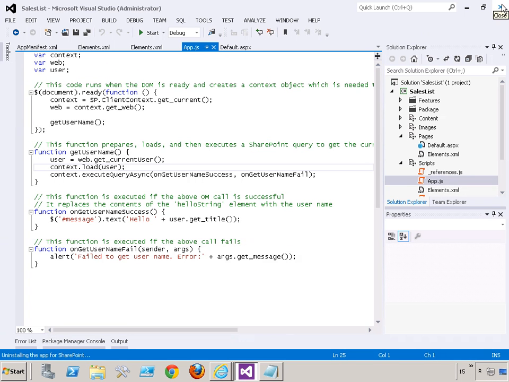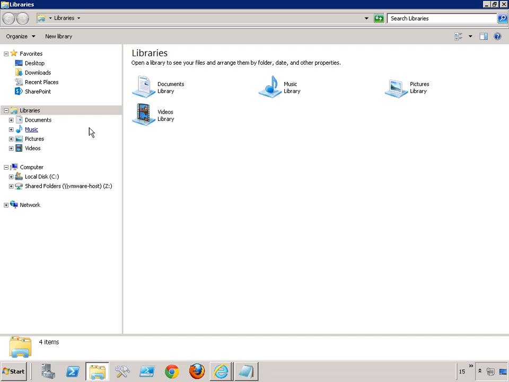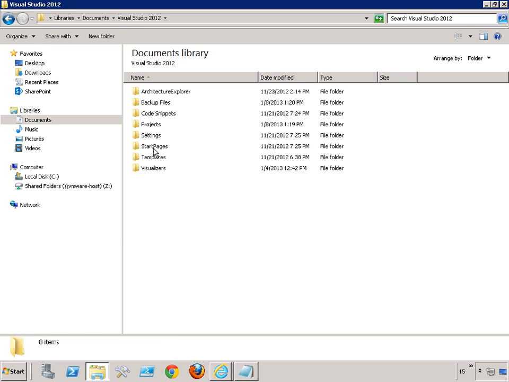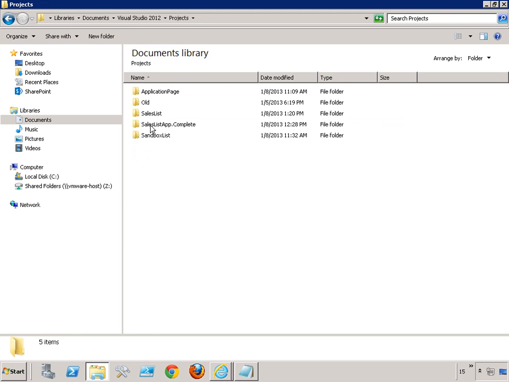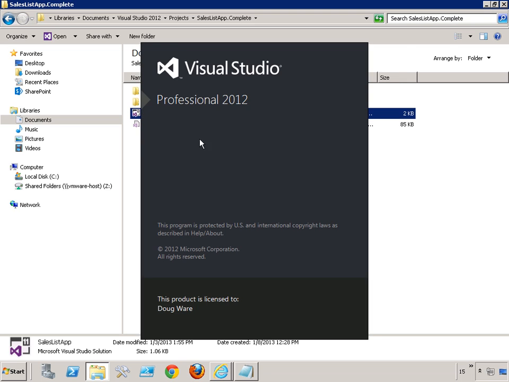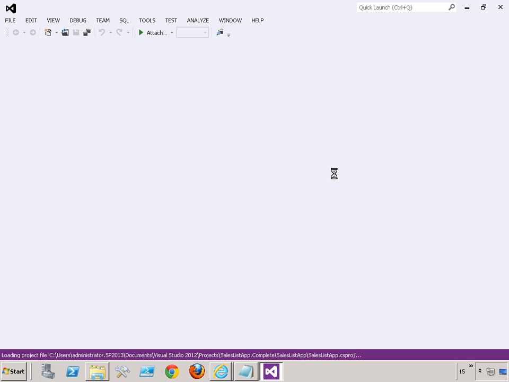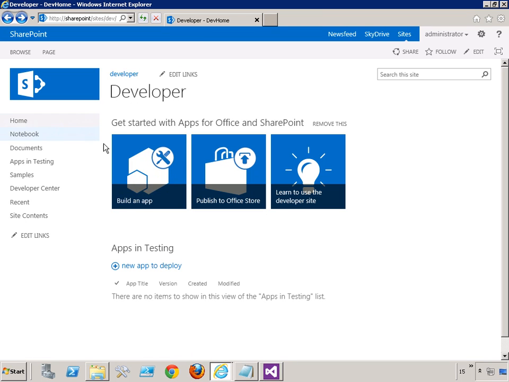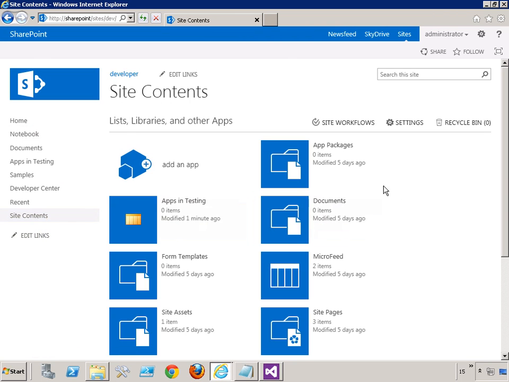And I have a completed version of this solution that I've already opened up, or that I've created previously. And so I'm going to navigate over to it and open it up. And while this is happening, we'll check out our site contents on the developer site.